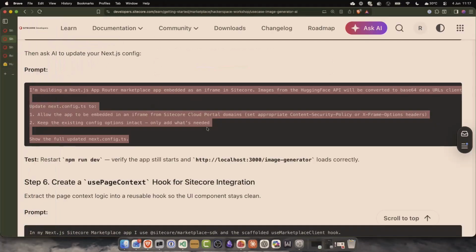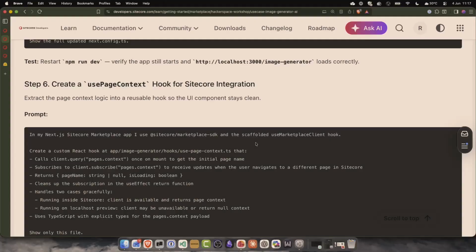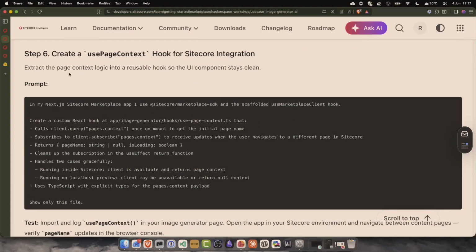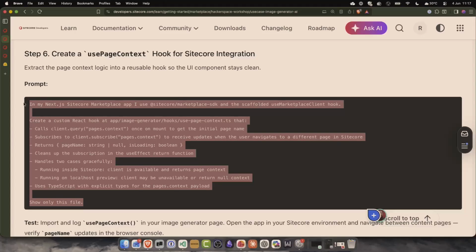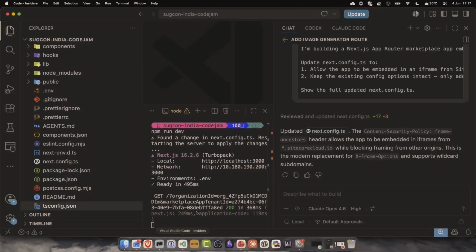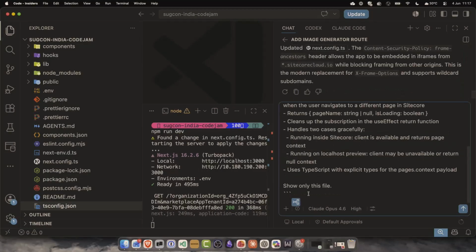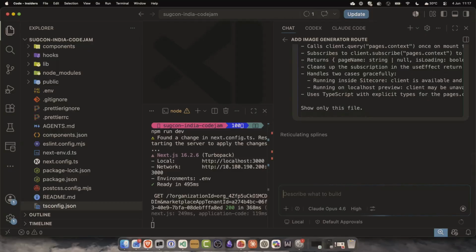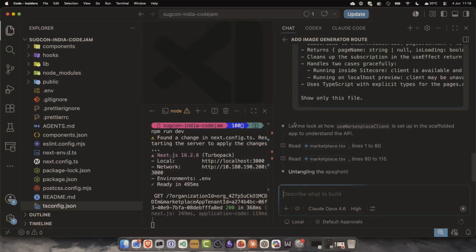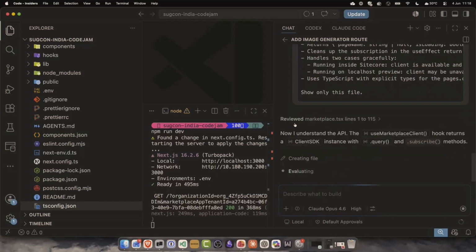So where are we going with our instructions next? Right. So we need to set up a use page context hook. So this is going to extract the page context logic into a reusable hook so that the UI component system stays clean. So we can go back to our IDE, paste this in. And we're basically doing a bit of setup configuration here, making sure everything's ready before we start to build out the call to Hugging Face, and the actual UI componentry itself.